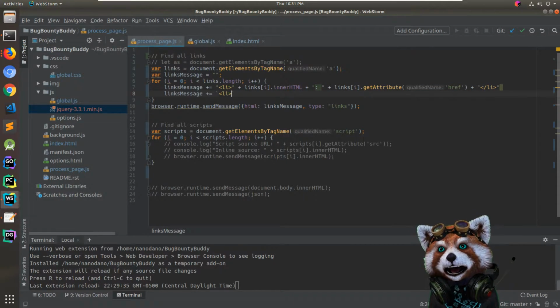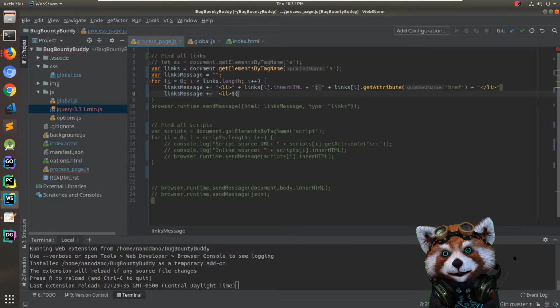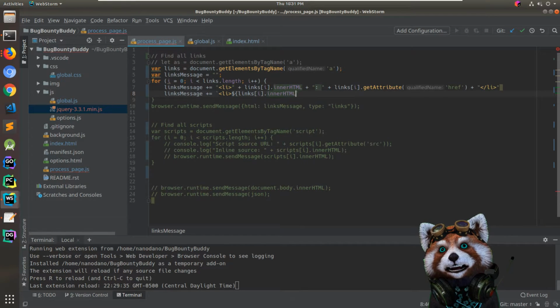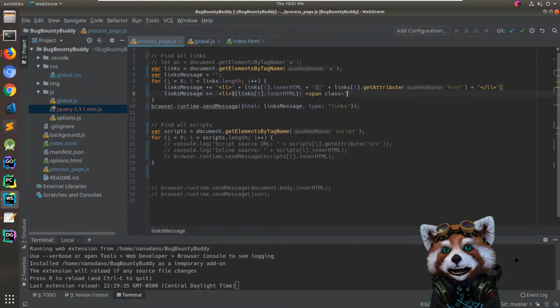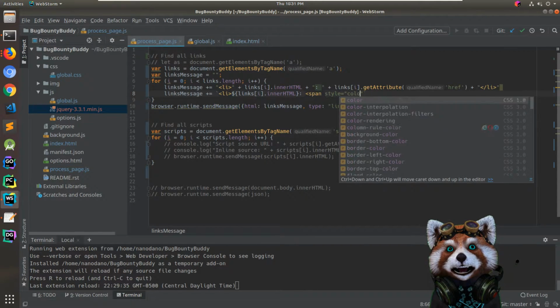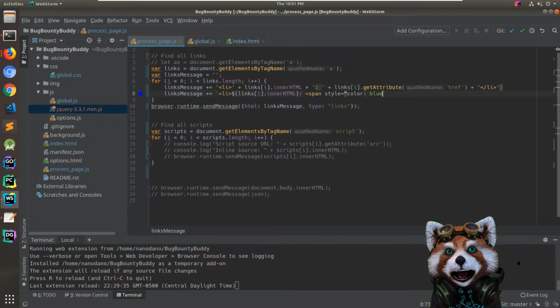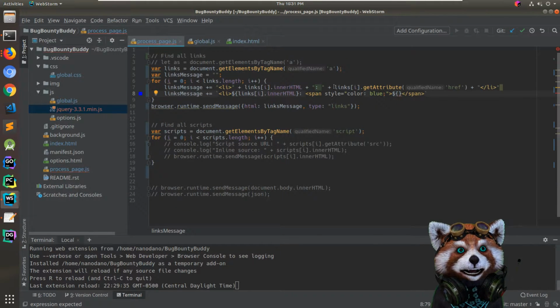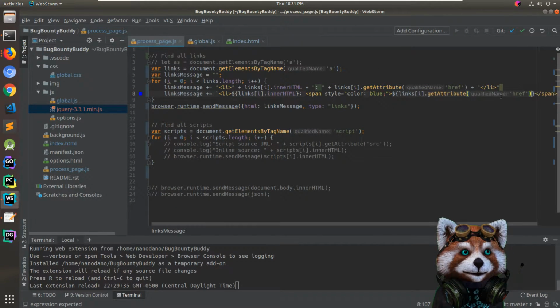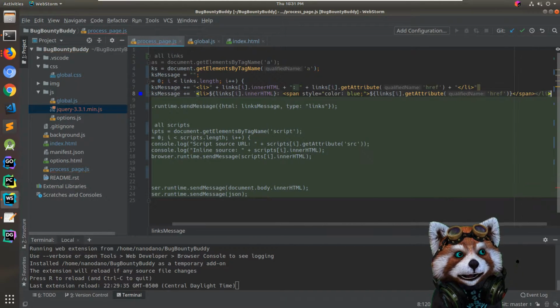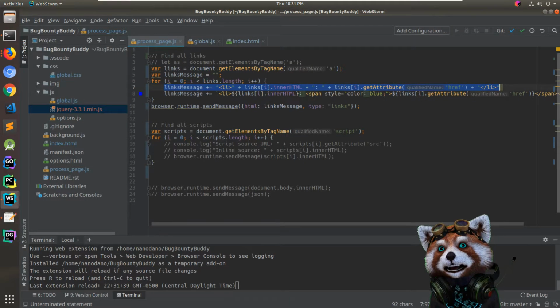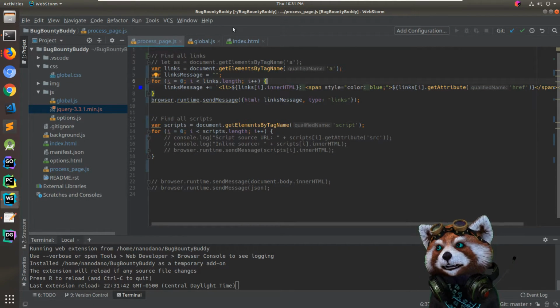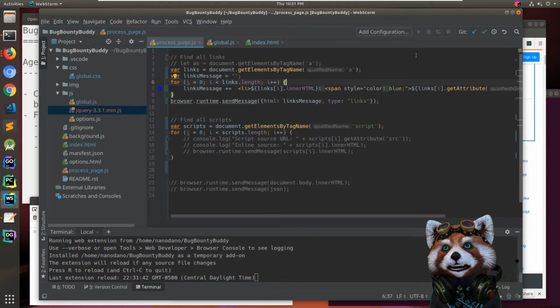And we're gonna do li and then a variable of links i.innerHTML, and then close that, and then a colon, and then we want to do a span. And why don't we just do a hard-coded style right now, color blue. That way the link actually stands out a little bit like a link, and then here we'll actually print out the link attribute for the href. And then at the end, we will close the li and close our string. Okay, now let's... It automatically refreshes, so let's just see how it looks.